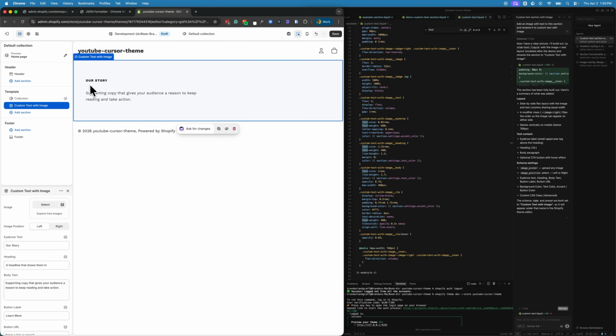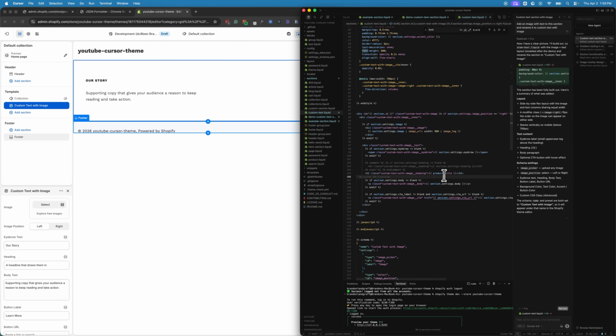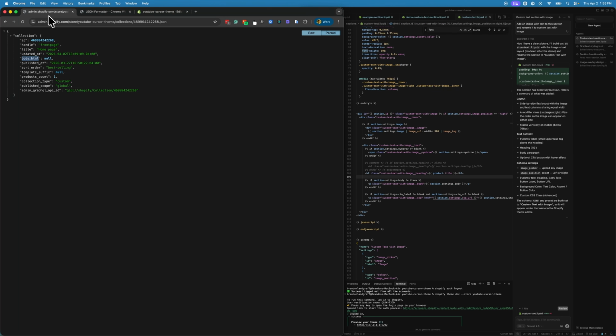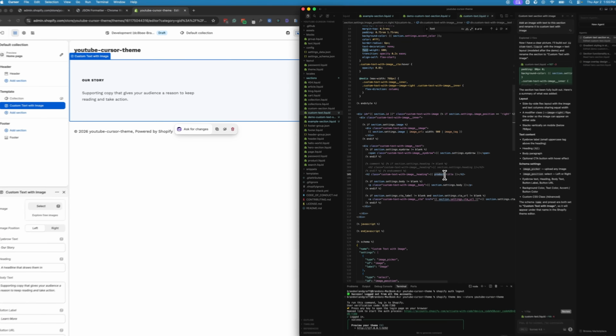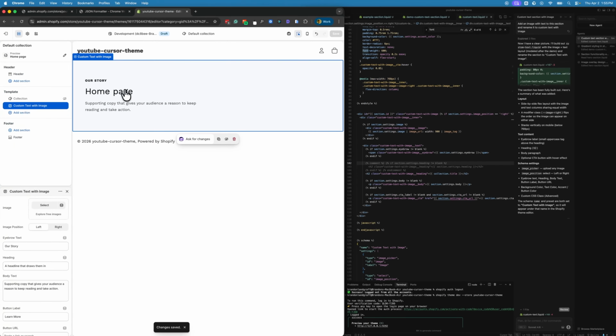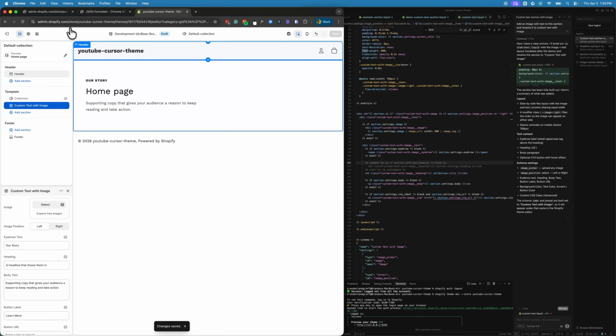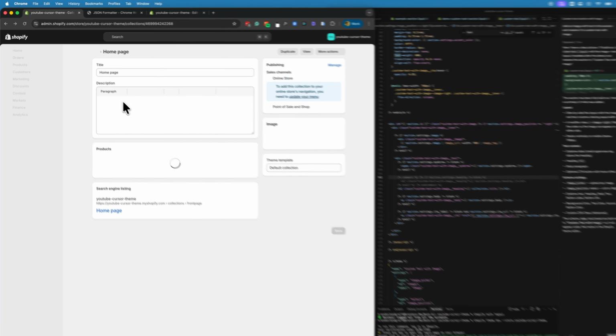And you'll notice that right now we don't have a title in here because we're still pulling in product.title, but we can actually pull in collection.title. So if we go back over here, instead of product, we can type in collection.title and hit save. You'll notice now it's pulling in the collection title of the collection that we wanted to reference, which is the homepage collection.